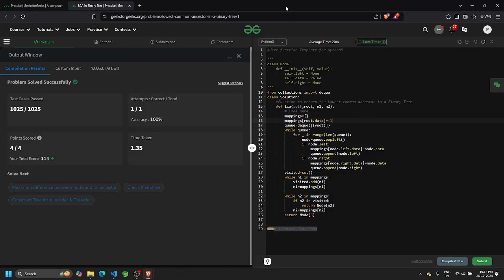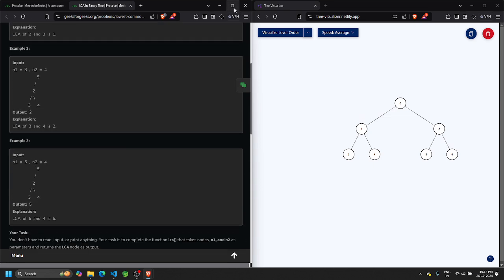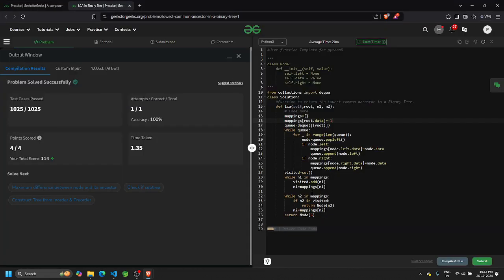So again, let me tell what is to be done. You're drawing a line from your given first node to the root node, and then you're drawing another line from your given second node to the root node. And at any point of time, if the lines intersect, that is your parent. Yeah, the algorithm is as simple as that, and that is what we have successfully done over here.